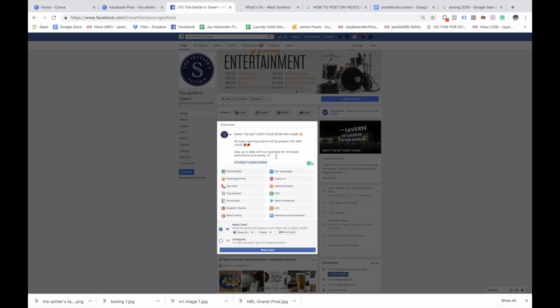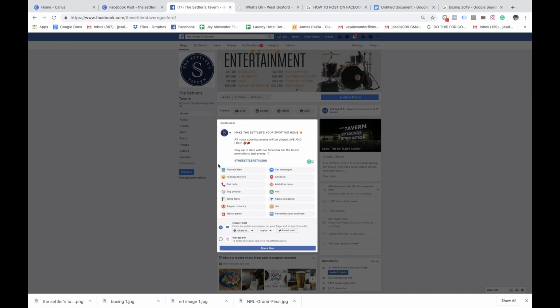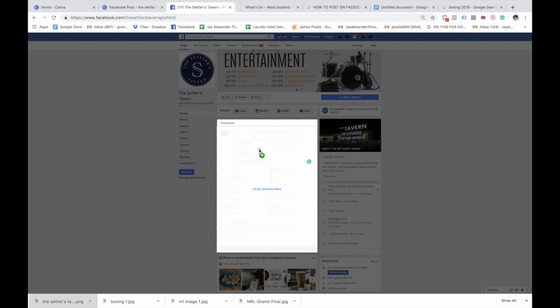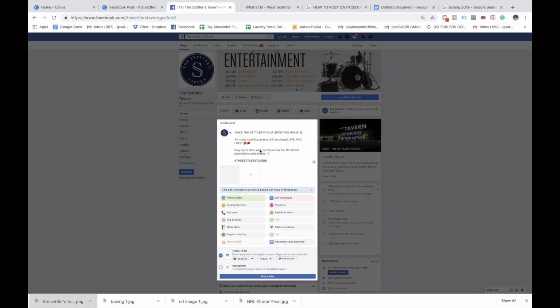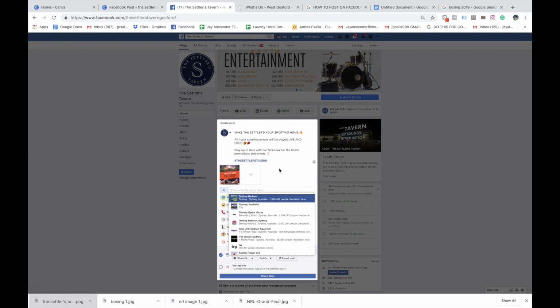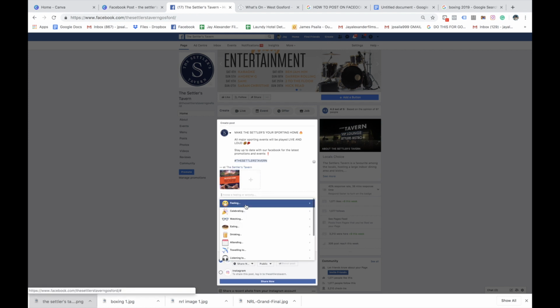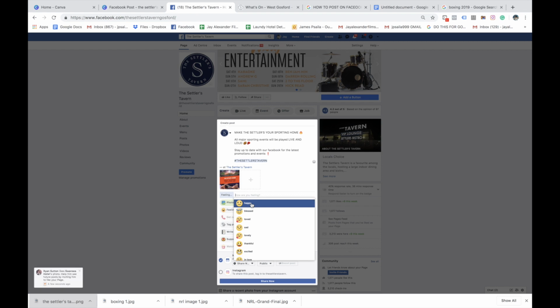Suddenly our post looks a lot brighter and a lot more interesting, and we still have to add the image to it. So you can literally just drag and drop your image straight in, and that's all done. Then it's always good to check in. So let's check in at the Settlers Tavern. Yep, there we go. And then feeling, that just creates an emoji to whatever the attitude you're creating. So we'll just go excited.